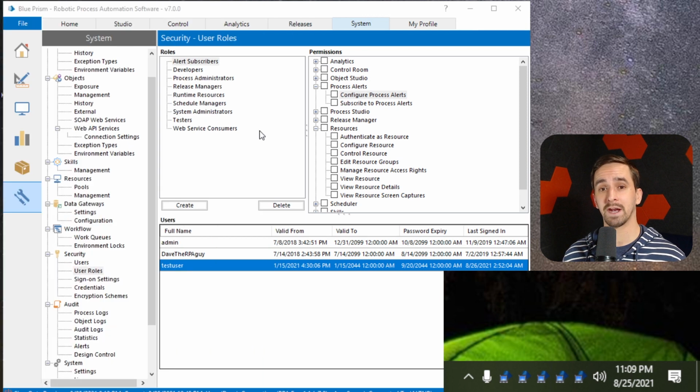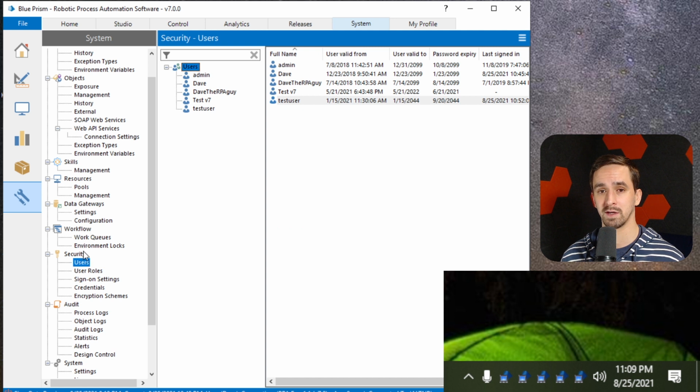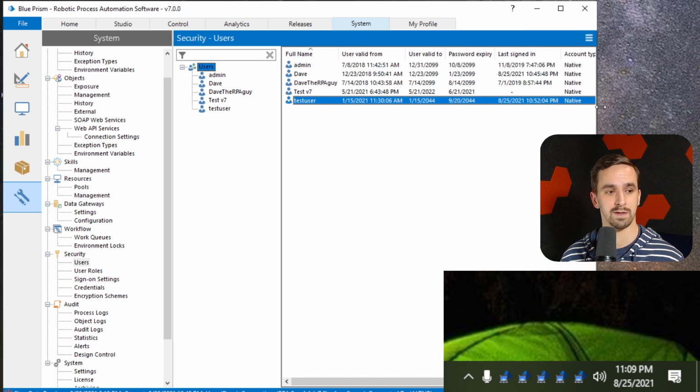The first thing you've got to do is give users access to process alerts. I'm going to use a user that I've created in this environment called test user. If I go over to the users section under security in the system tab, you'll see there's a user called test user. Something else you'll notice, can you see this? Yep, you can see this.